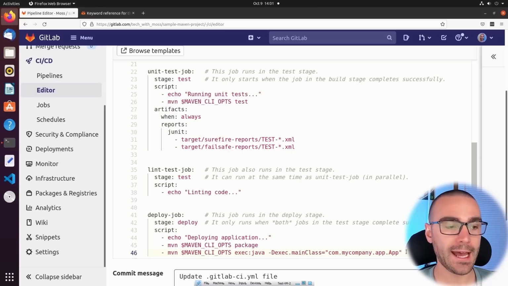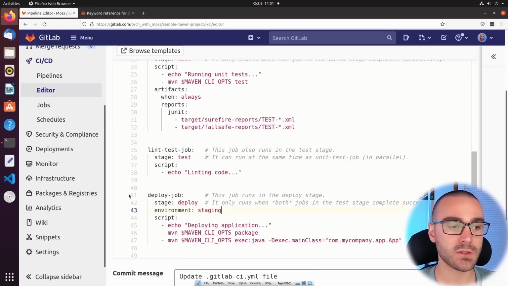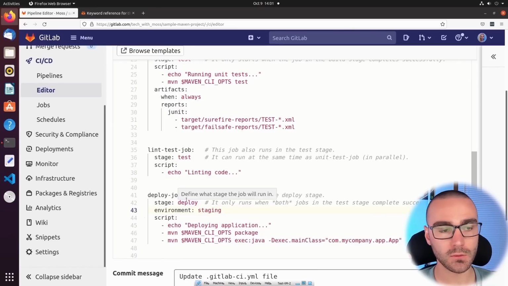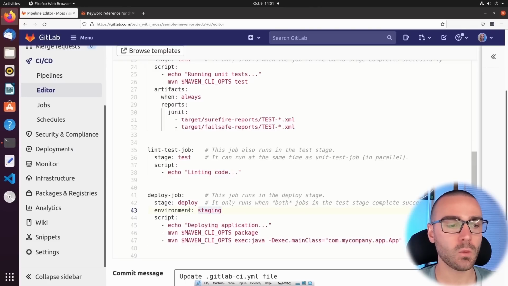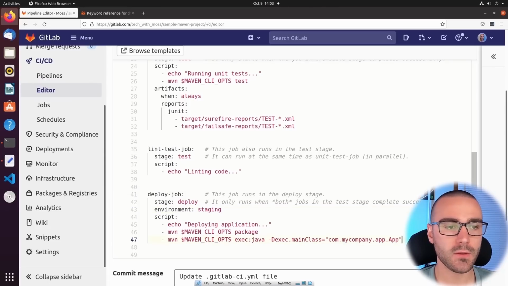Now, the last thing that I want to add to the deploy job is the environment keyword. So we're going to add an environment to the deploy job, and it will be the staging environment. So this deploy job is going to, quote unquote, deploy our Maven application to the staging environment. And what that is going to do is create a deployment under the deployments section in the environments page. So we'll take a look at that after the pipeline has run. Other than that, I think that's pretty much everything that we need for this pipeline.